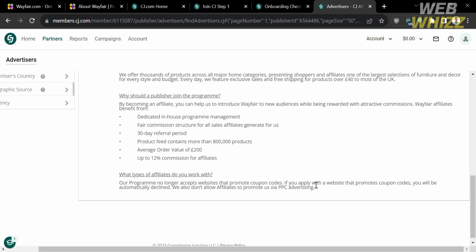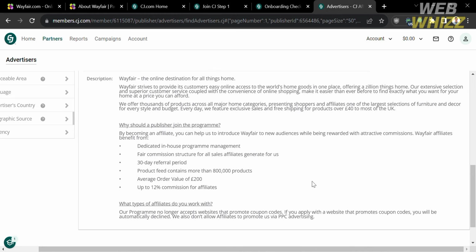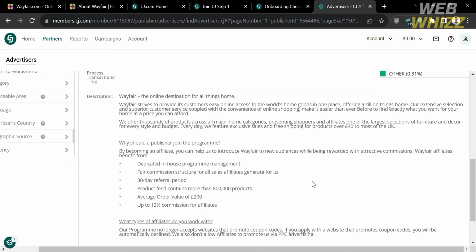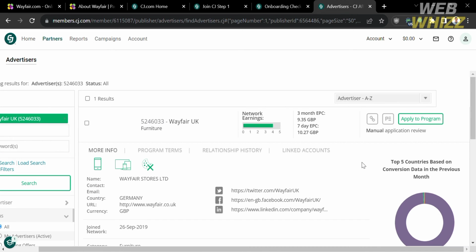And aside from that, you will also see here the question, what types of affiliates do you work with? And it will show you the answer below that says our program no longer accepts websites that promote coupon codes. So if you apply with a website that promotes coupon codes, you will be automatically declined. And they also don't allow affiliates to promote via PPC advertising. So that is also one of the things that you need to consider before joining or applying to this affiliate program.